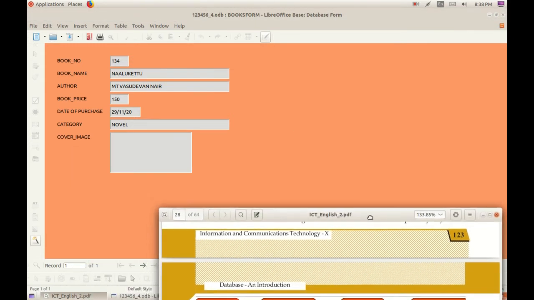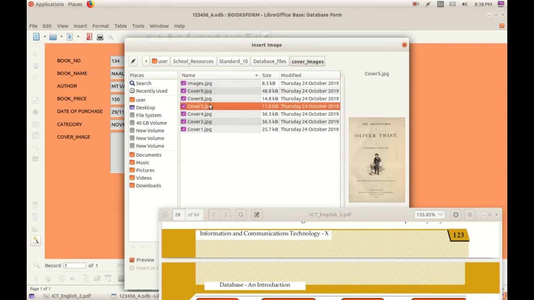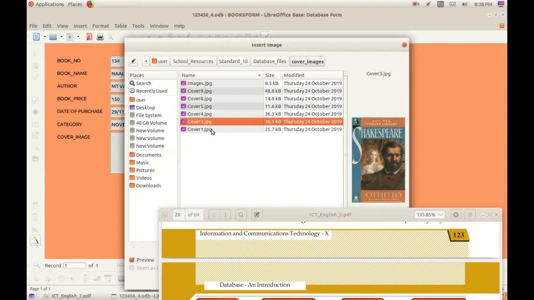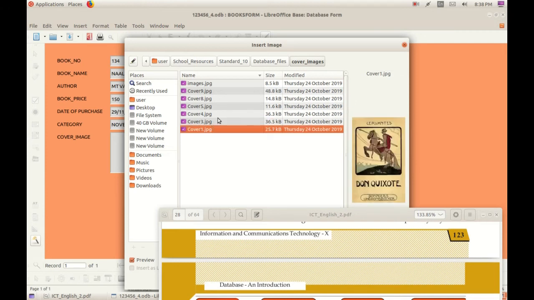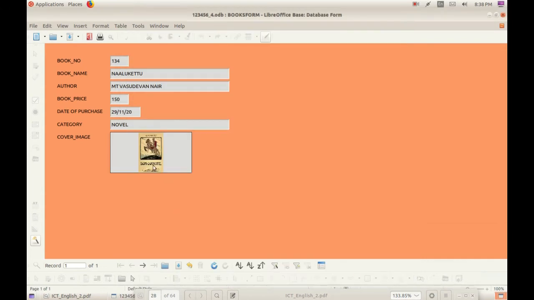After reaching here, what you have to do, you should not press the tab key. What you have to do is right click here, insert image from. Write the option in your textbook, insert image from. See, the cover pages are available here. I am inserting one, any one of these. To show you, I am clicking on open. This is the way for inserting.